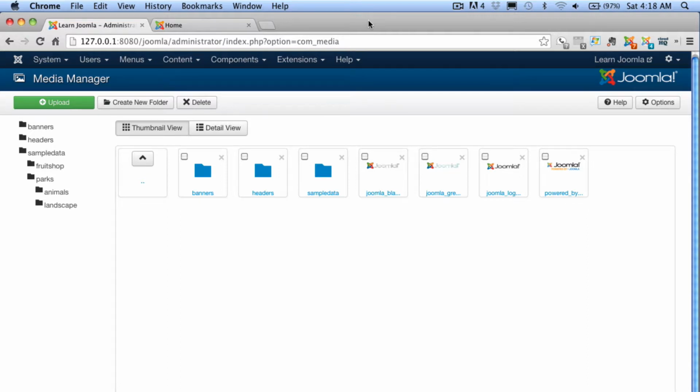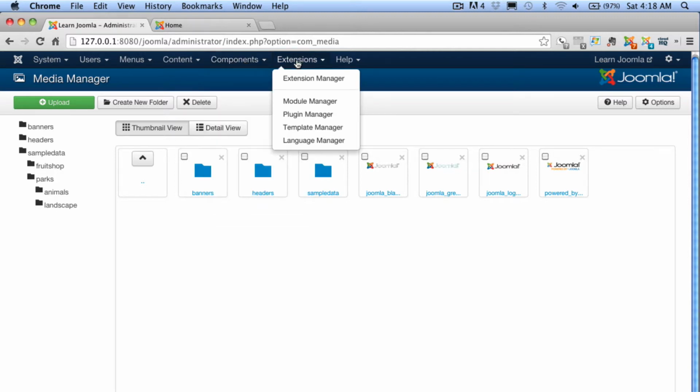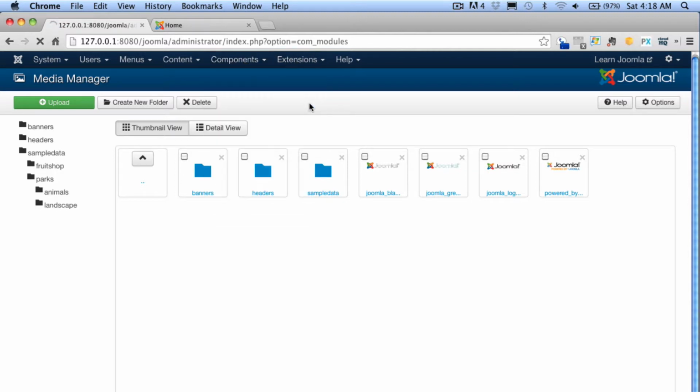Next, we have components and modules. Components are larger extensions that perform more complex tasks that display content on your site. These are managed via the Components main menu up here at the top. Modules have similar roles as components, but on a smaller scale. They display content as small blocks on a web page, such as search boxes, login forms, menus, footer, copyright information, and more. They're managed via the Extensions Module Manager.